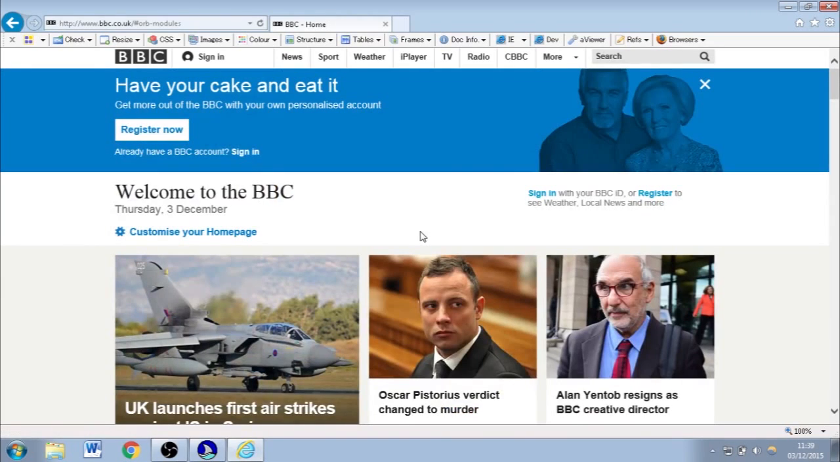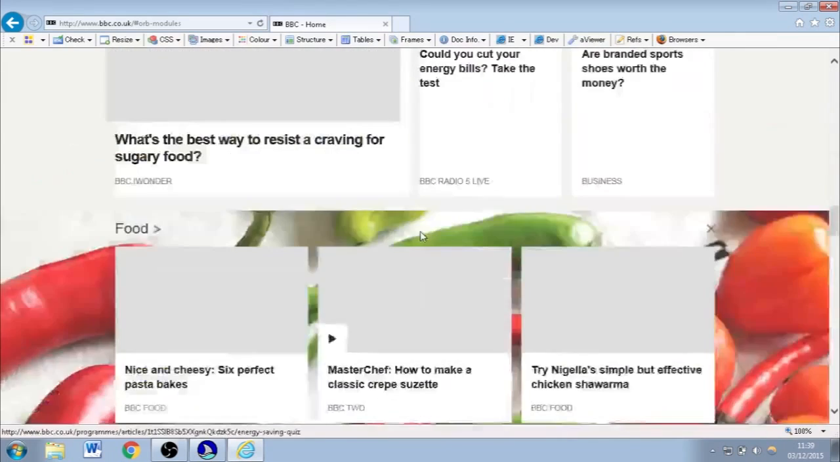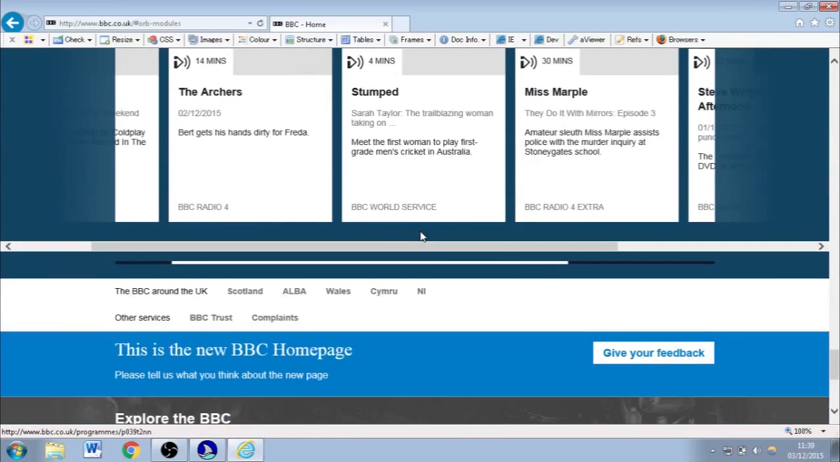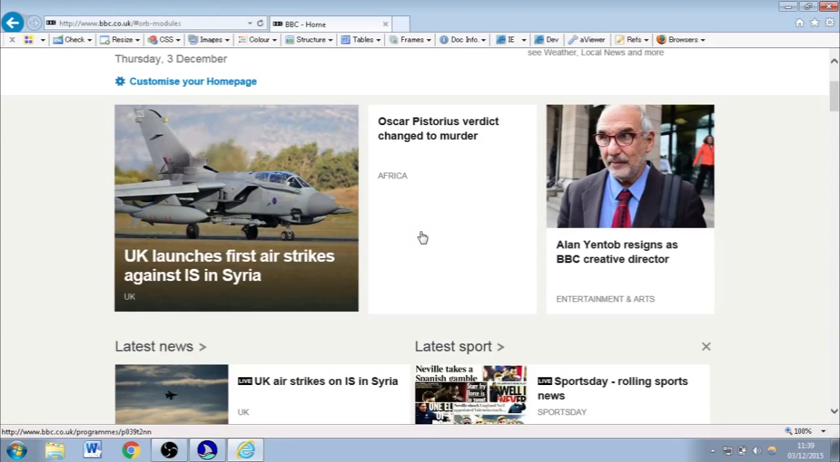Enter. BBC home page has 10 regions, 82 headings and 112 links. Heading level 1 BBC home page. Heading level 2 Welcome to the BBC Thursday 3 December. Customize your home page button. Link sign in with your BBC ID or link register to see weather, local news and more. Heading level 2 link UK launch.